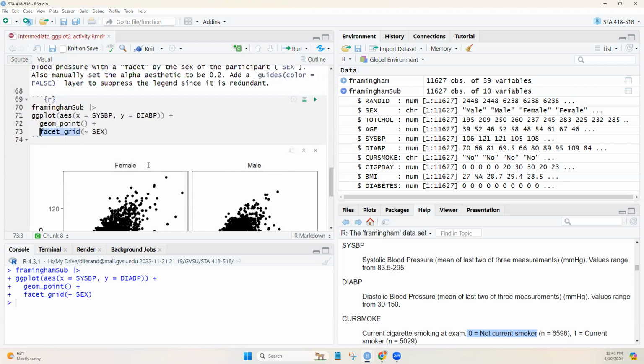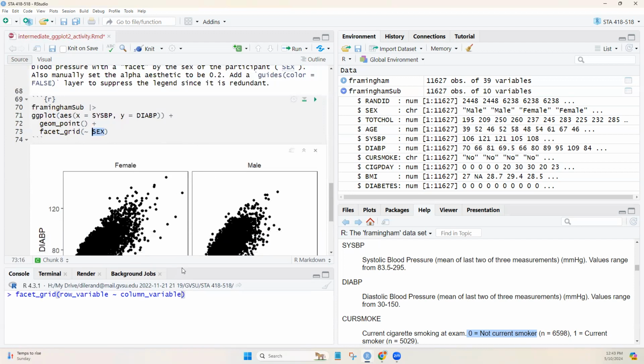The general structure of the facet argument is, I'll do this in the console, so this is not going to be code that actually works. We want a variable that will determine the rows of the faceting, the subplots that we make, and then a variable that determines the columns. And you can just have one variable if you just want, in this case, like we just wanted it for the columns, but we're not faceting by the rows at all.